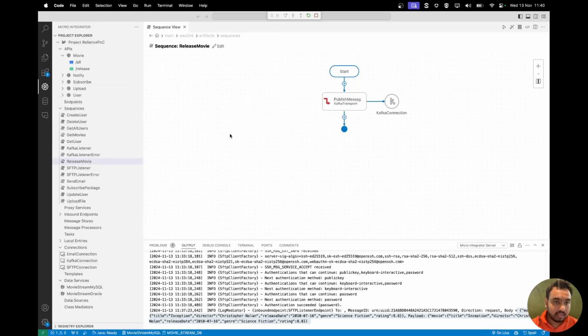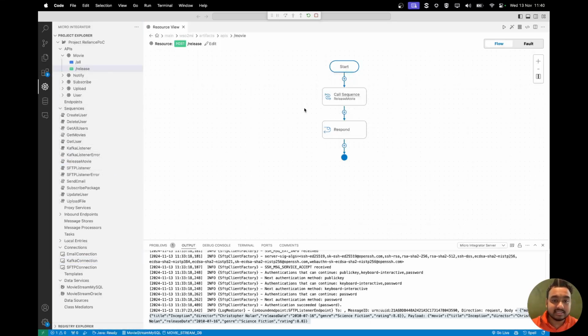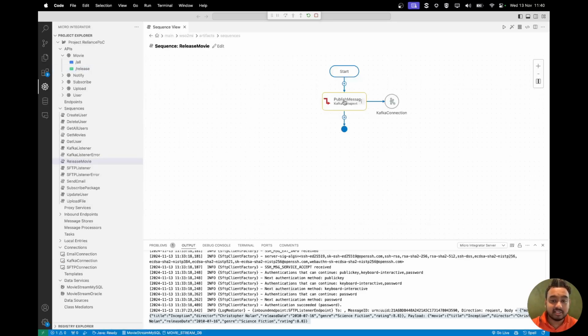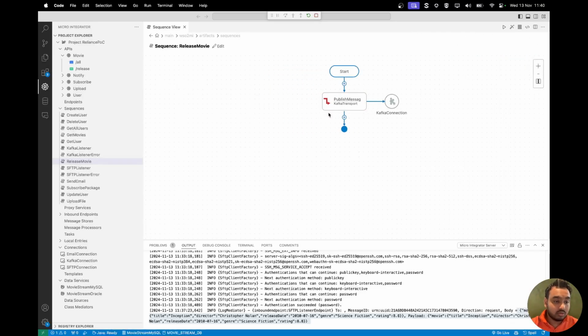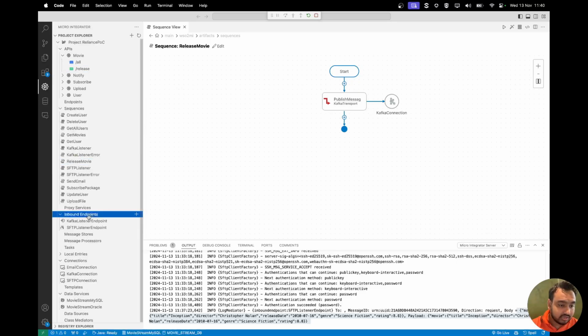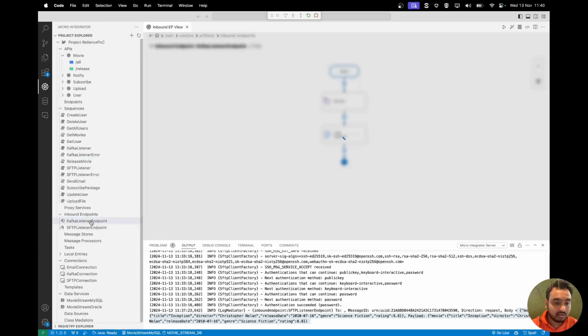So yeah, when someone calls this release endpoint, it will call the sequence and it will publish a message to a Kafka topic called movie stream. So yeah, that's the Kafka client part. Apart from that, I already defined the Kafka listener also.